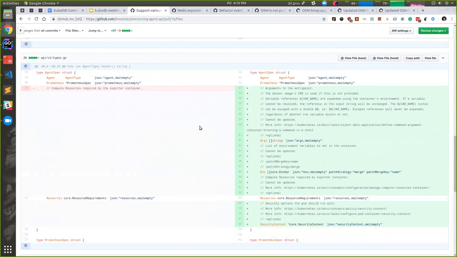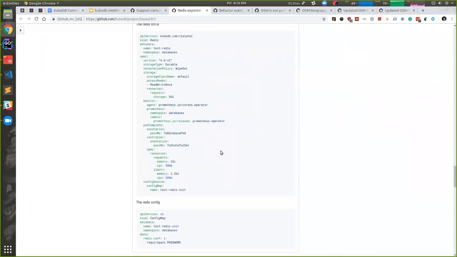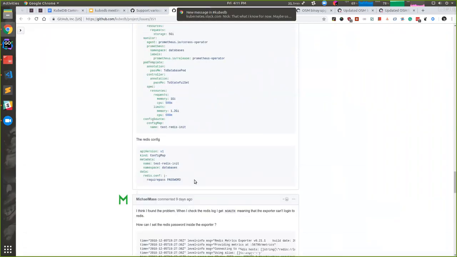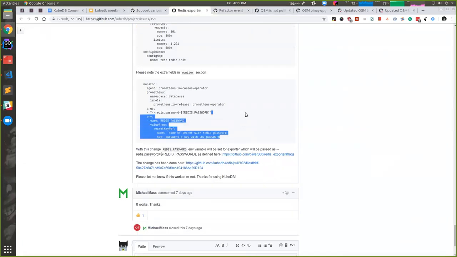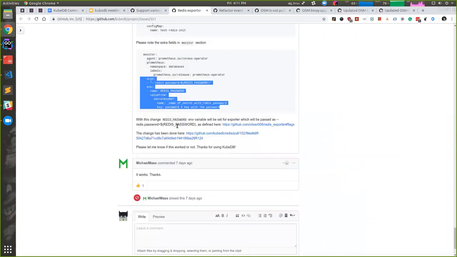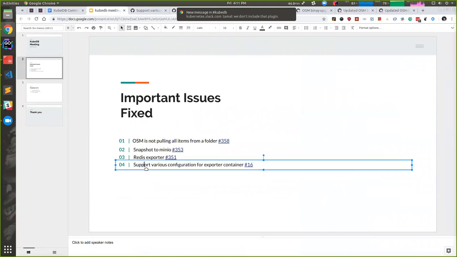If a user needs to fix any problem from the exporter side, they can provide it through arguments or environment, and that will solve the external problem. For this case, I have to provide these arguments and environment in this spec, and that will solve the problem if Redis has auth enabled. So it works. That's the issue we worked on so far.